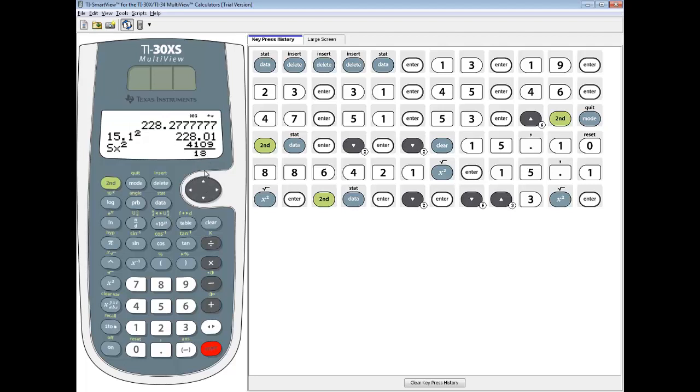Now it'll put it in fraction form, which is probably not what you want. We want it in decimal form. So to change it, you'd want to choose your FD option, which is above your table. So I do second table, fraction, decimal, decimal to fraction, and then press enter. And then it'll give me that. So that rounds to 228.28.